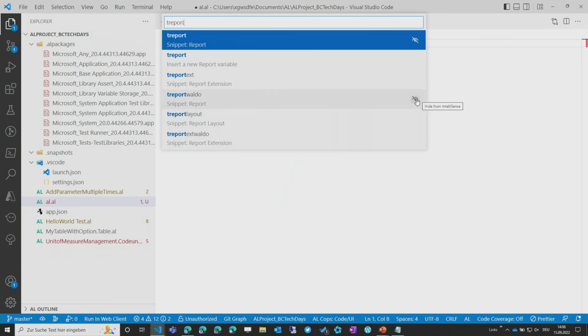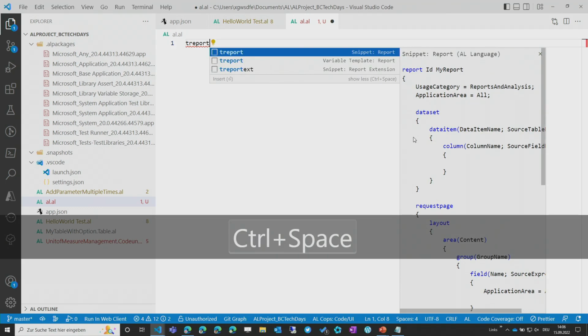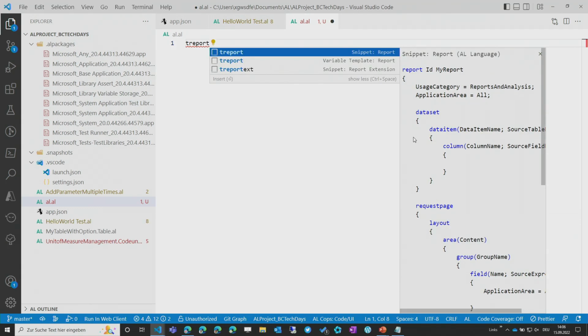And here I could say, for example, I don't want to have the snippets from Waldo, so let's hide them. The report layout snippets I also don't use, so I just hide a few of them. And now, if you are using IntelliSense again, it's much cleaner and so it's better.